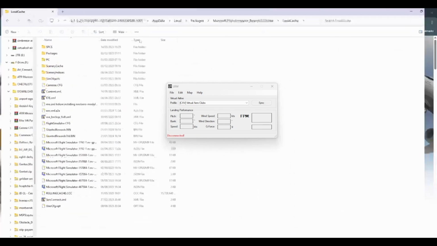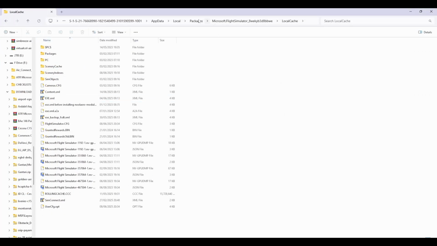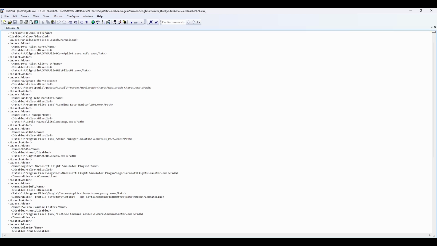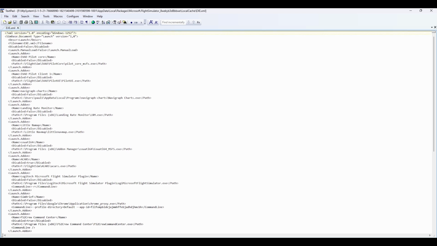So in the local packages, this weird one, local cache, there's a file called exe.xml. So you can see mine's got loads of custom things in it here. So there will be one somewhere here for landing rate monitor. There it is, look. So I have just a little bit of code in here, and this just means at a certain point when Flight Simulator loads, it will load everything that's in here.